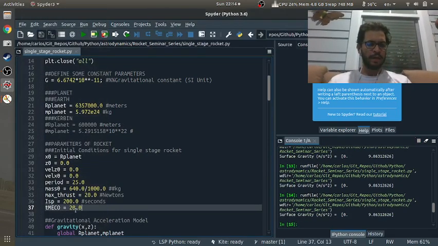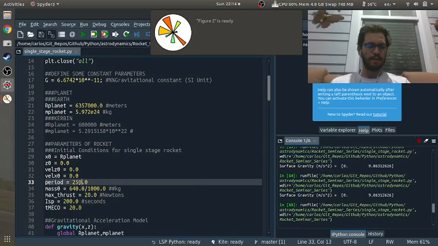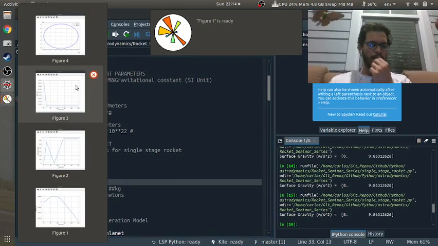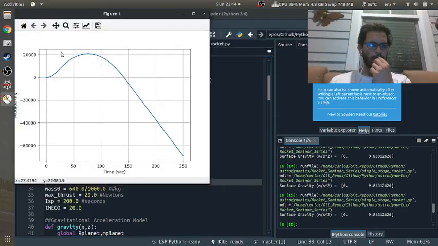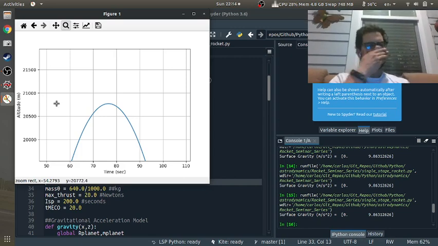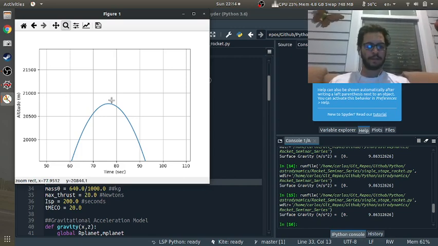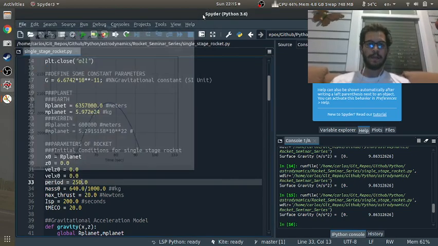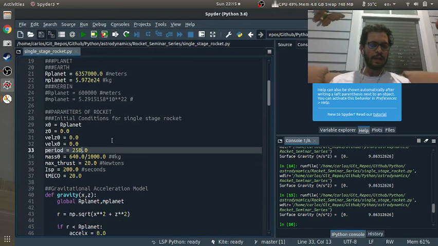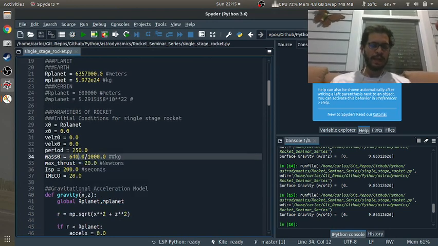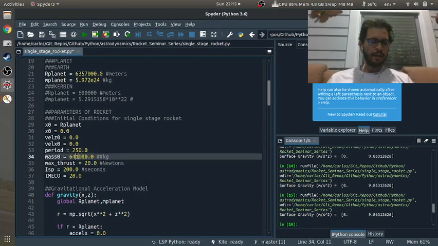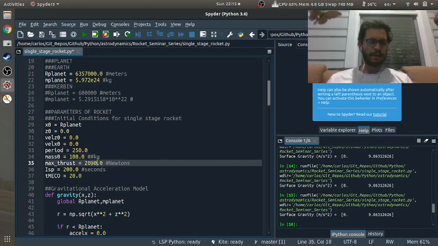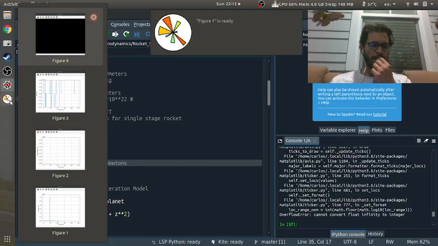And so my period is now not 25 seconds. Let's try 250 seconds and see what happens. Okay, so what altitude did we get to? It looks like we got to, what, like 21,000 meters above the surface? Okay, so then the question is, can we get to orbit with this thing? I say we can't, but we can just make up a rocket, right? So let's just make our rocket really efficient, and let's see if we can just make this up.